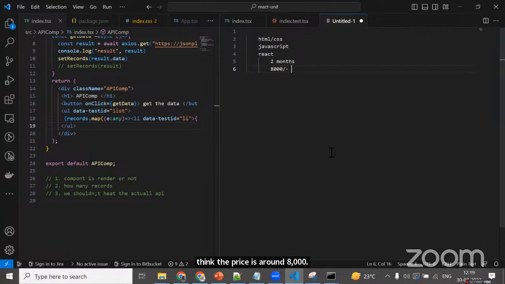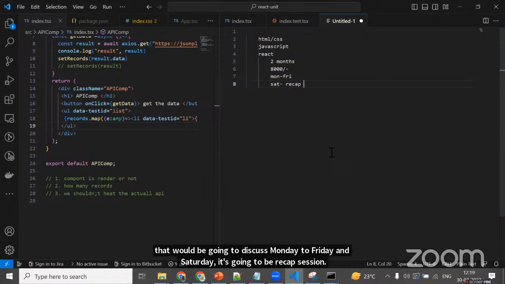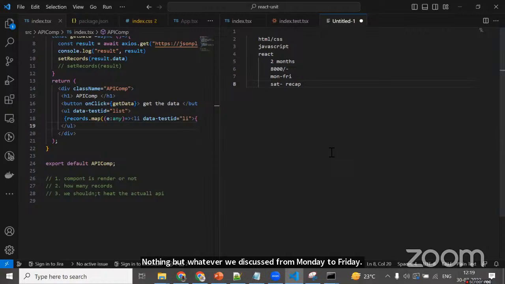One more thing: our regular batch will run from Monday to Friday. That means the new concepts, whatever we planned, we're going to discuss Monday to Friday. And Saturday is going to be a recap session, nothing but whatever we discussed from Monday to Friday, recapped with different use cases. When we go into real use cases, we'll have a lot of things. We discuss a concept Monday to Friday, and the same concept at a fast pace in the recap session on Saturday with other use cases.